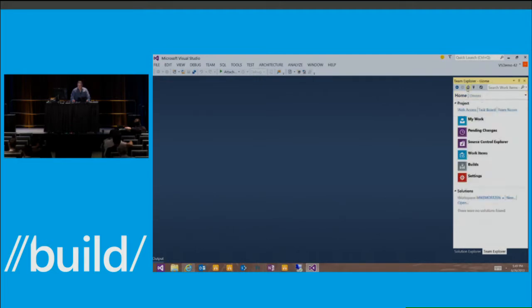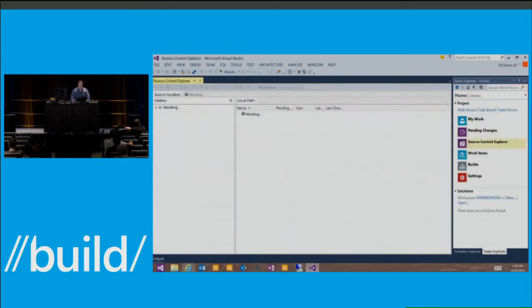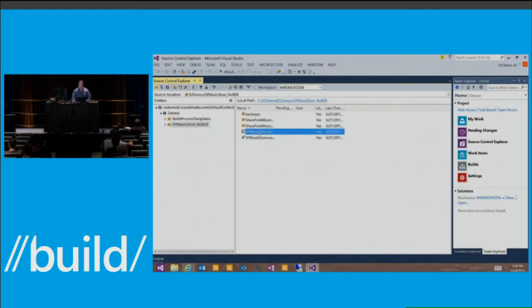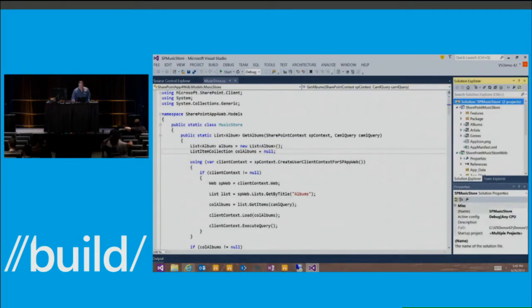Let's go to the home page here and open this up from source control, just to show you VS 2013 is totally wired in, works great with TFS or visualstudio.com. And here's my project, and we'll go ahead and just open that up.